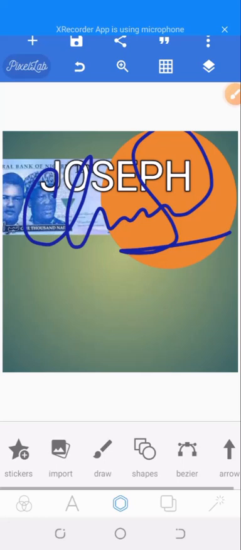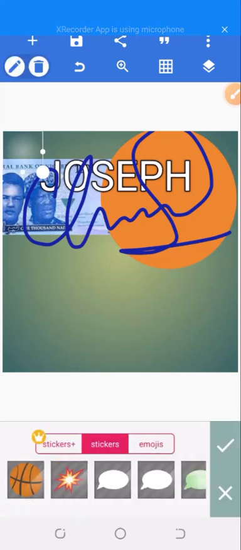We have sticker here where you can pick ball, this or this or this or this.